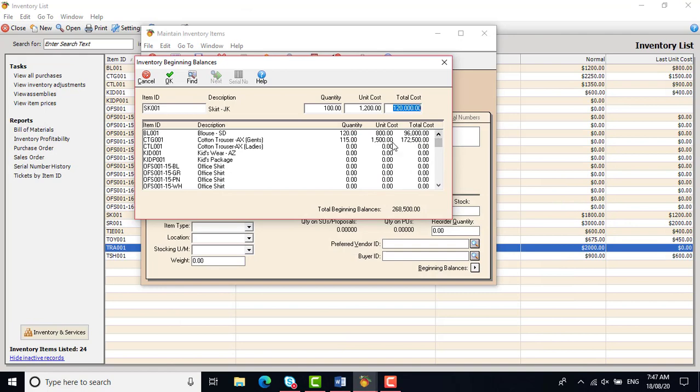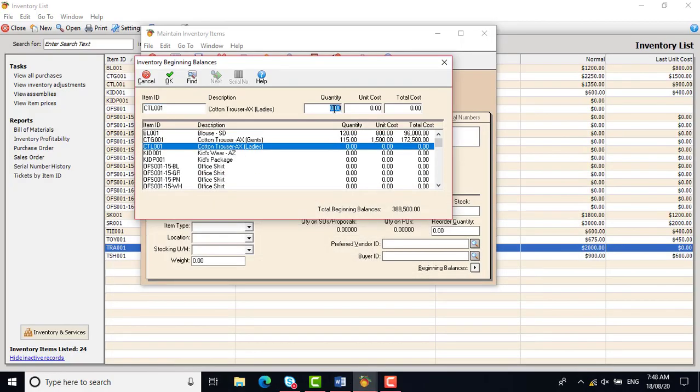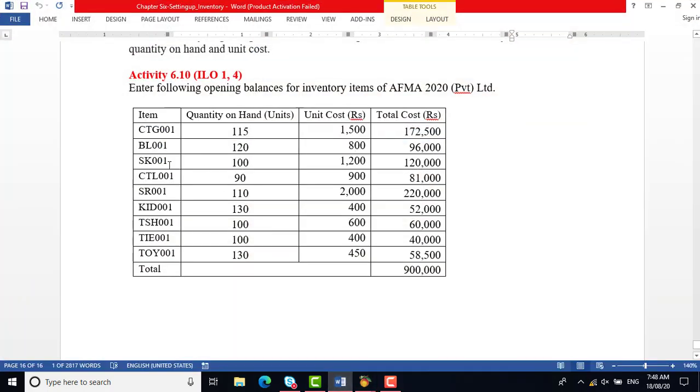Then we will select the CTL001. Again go up and select the CTL001, cotton trousers ladies. The quantity available is 90 and the unit cost is 900 rupees. So the total value comes to 81,000.